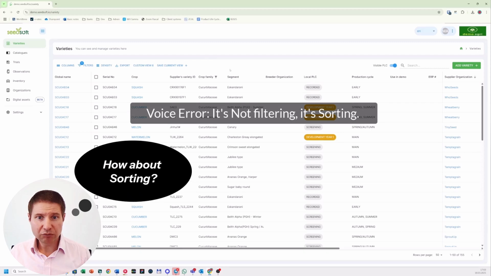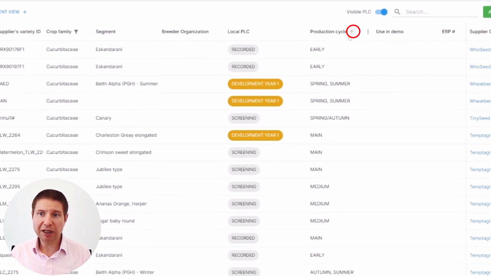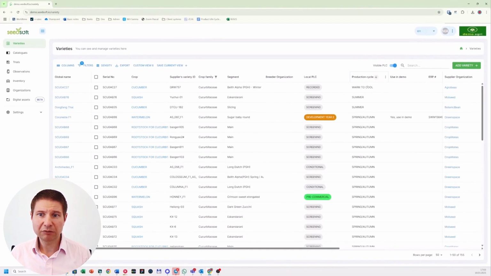How about sorting? Also very easy. If you wanted to sort everything by, let's say, production cycle, just press on this arrow that shows up when you hover your mouse over, and you have it sorted from warm to cool summer. Of course, it's an alphabetic sorting.